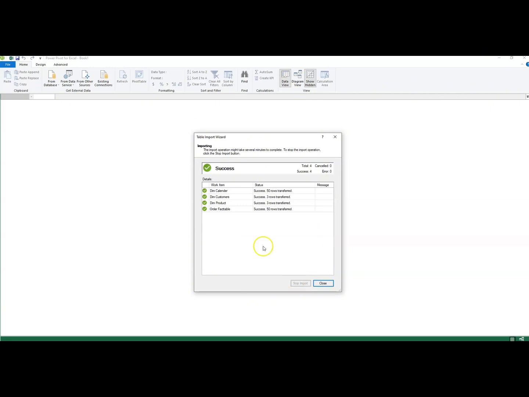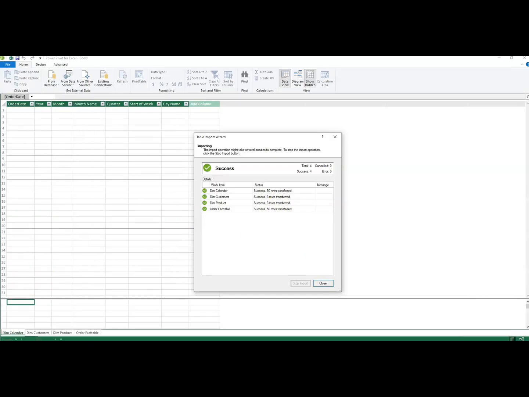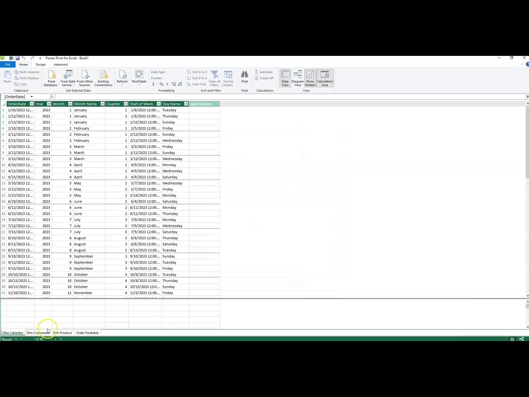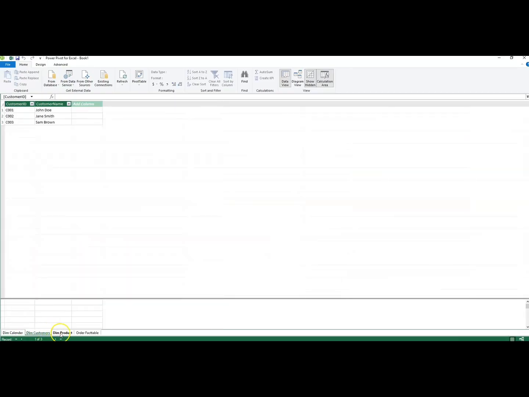The moment I hit finish, you can see success. It means that all this data has been transferred into Power Pivot. 50 rows transferred, 3 rows transferred, 3 rows transferred, 50 rows transferred. Let's hit close. Then you can see it here: dim calendar, dim customer, dim product, then order fact.